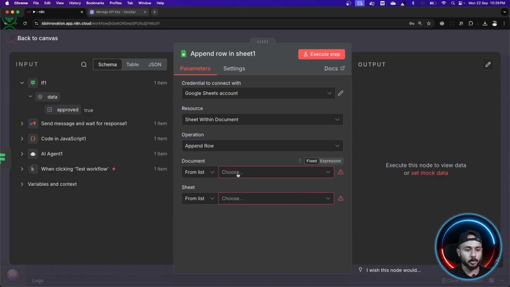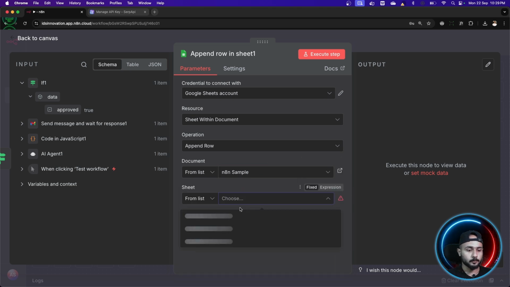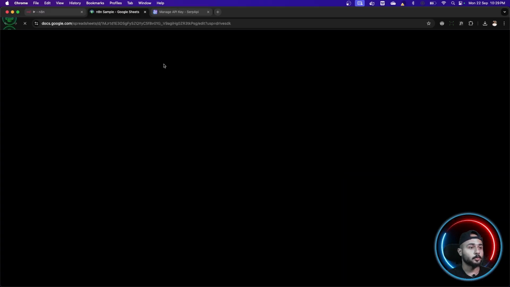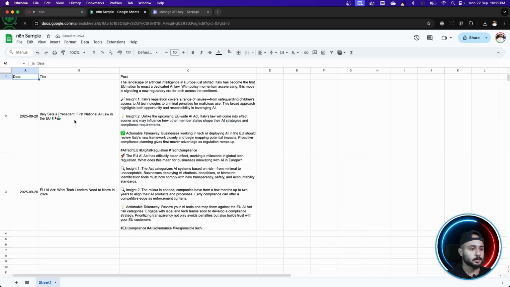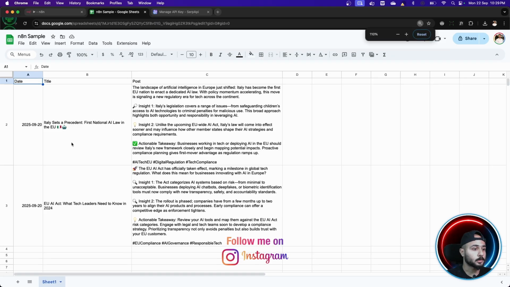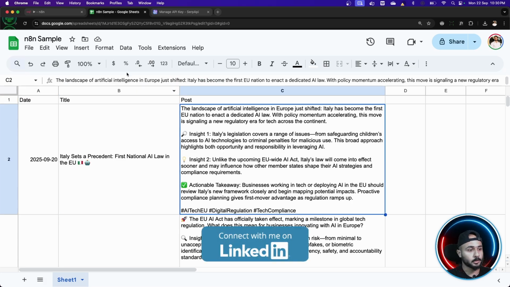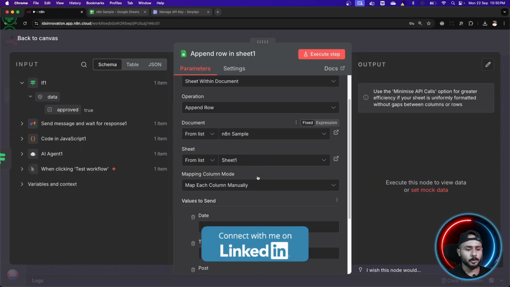Okay, now what document? I have this n8n sample. I just want to show you guys. So in that, there is only one sheet. Let me just load that once again. Perfect. So let me just showcase this data. These are the previous posts which I've already created, and the structure is something like this. I have date, title, post. There is a date, and there is this title and the post, right? Very simple. That's what we're going to do here.